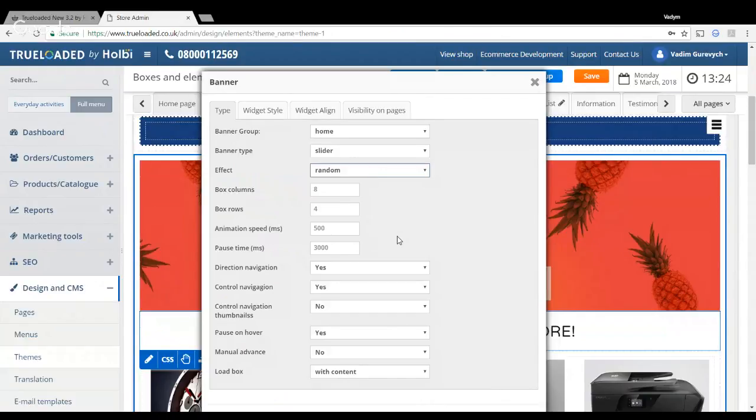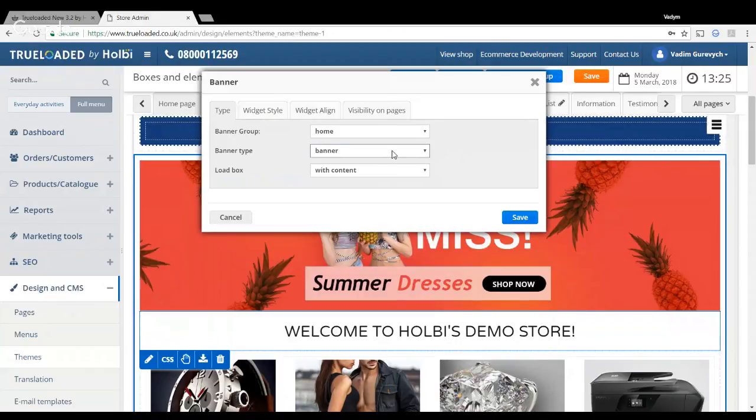So to add a new slider, I would just add a new banner widget, select this or that banner group, and select banner type slider. If I wanted to see just a random banner, I would just set this to banner, perhaps. As easy as that.